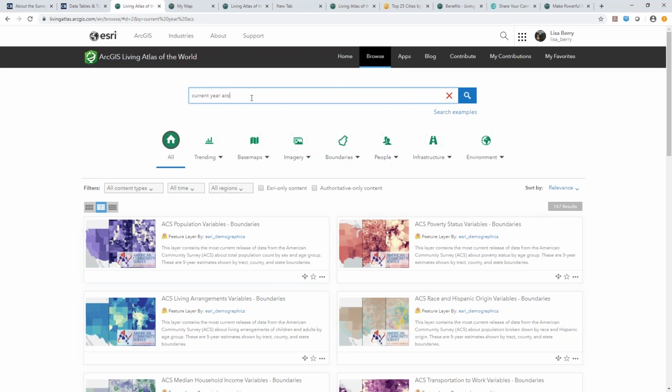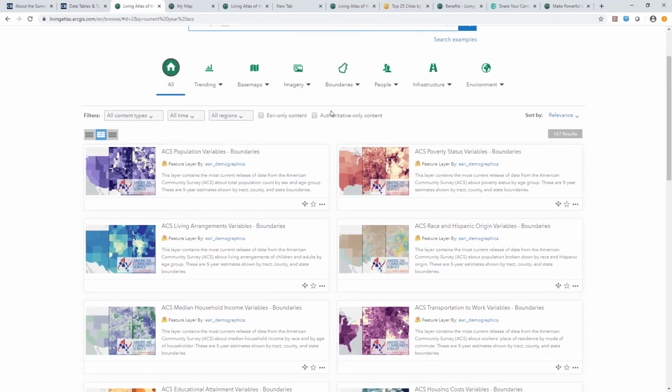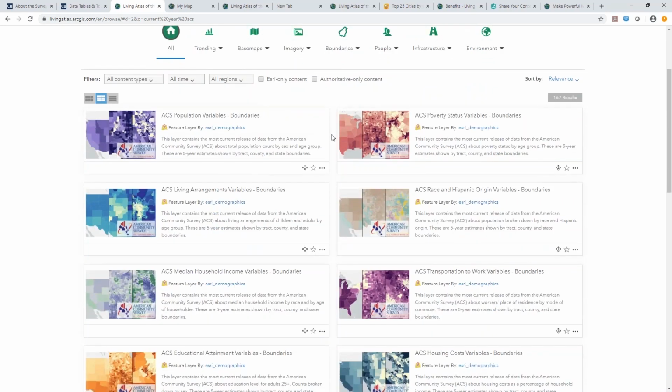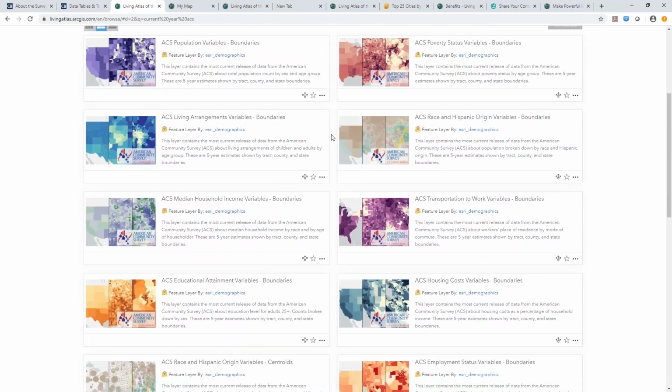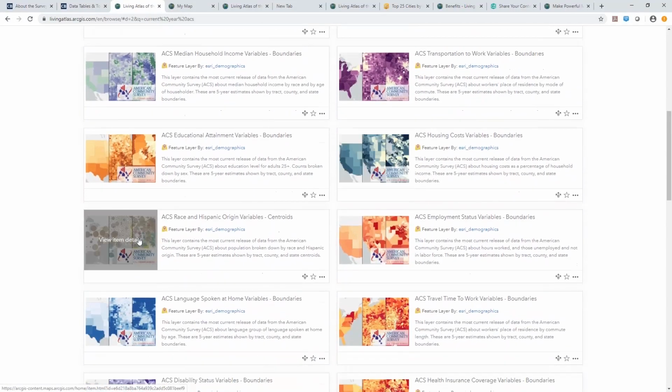So I searched for this phrase, current year ACS, and I got quite a few results. We actually have 78 layers within the Living Atlas that cover a really wide range of topics about the population. We offer what are the 5-year estimates, which is a conglomeration of 5 different years of this survey, which means it's the most accurate data that the census offers down to the tract level. And so these services in particular cover quite a few different things. We offer them as boundaries, but we also offer them as centroids. So depending on what workflow works for you, you'll find anything that you can use in ArcGIS Online or Pro.